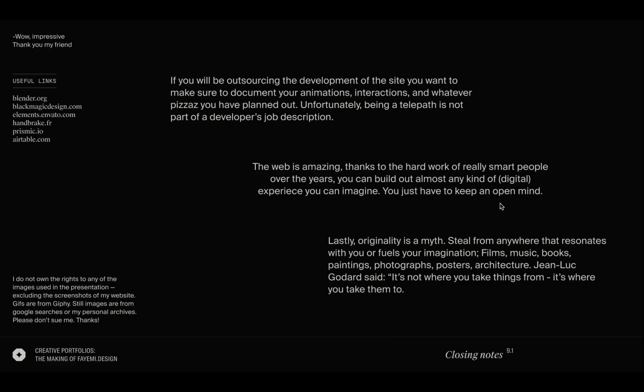That's all I'm going to show you. To close out, if you'll be outsourcing the development of your site, you want to be sure to document your animations, interactions, and whatever decisions you make that are outside just layout. You want to tell them exactly how you want it to be. I'm not a prototyping whiz. I don't even know how to use After Effects. That tool literally scares me.